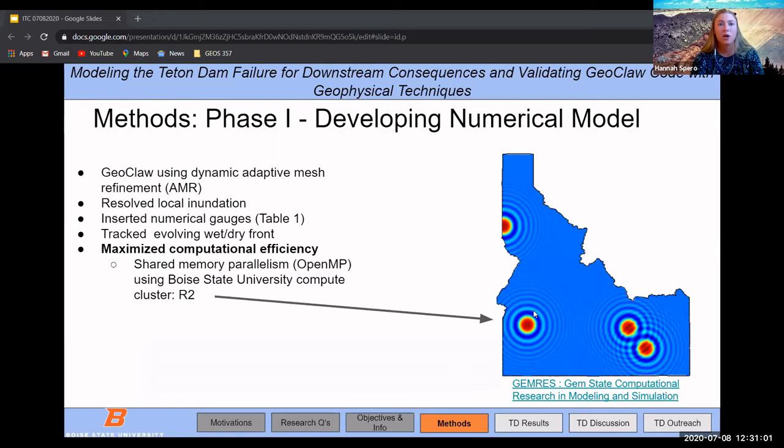And also in phase 1, I focused on maximizing computational efficiency by using the Boise State University supercomputer cluster, R2. And so for those of you who are interested or computer nerds, each model run takes between 3 to 4 hours rather than the full 24 it would take on my laptop. And I run on 4 nodes, each of which has 28 cores.